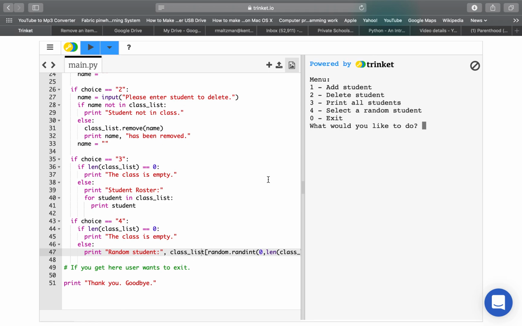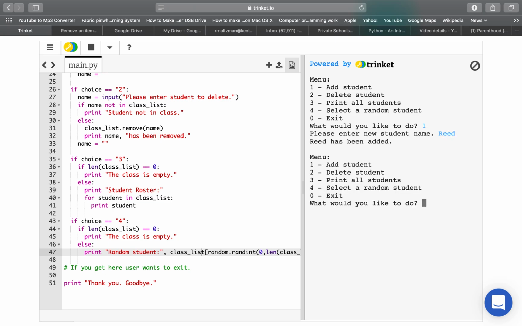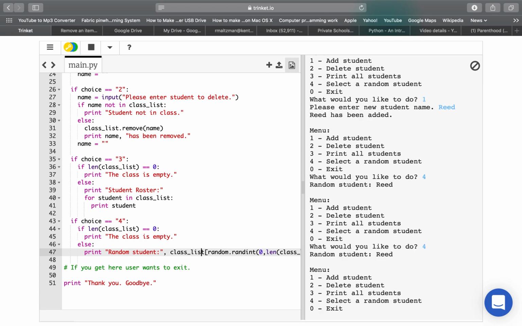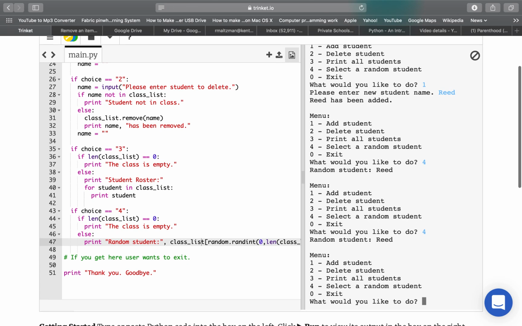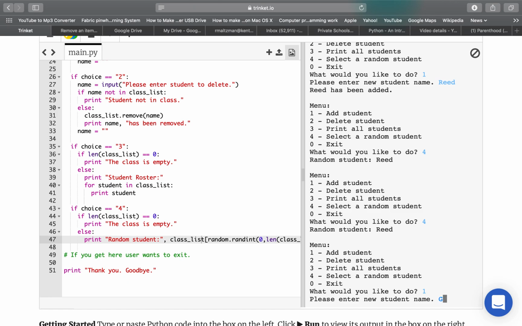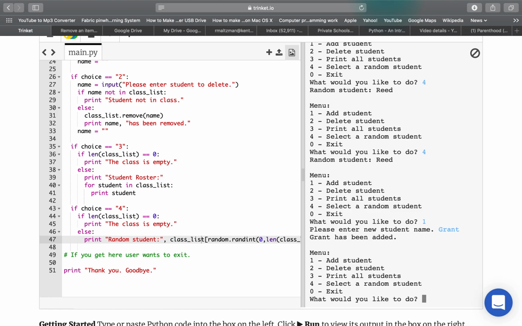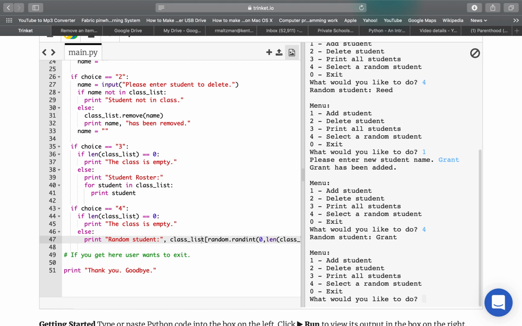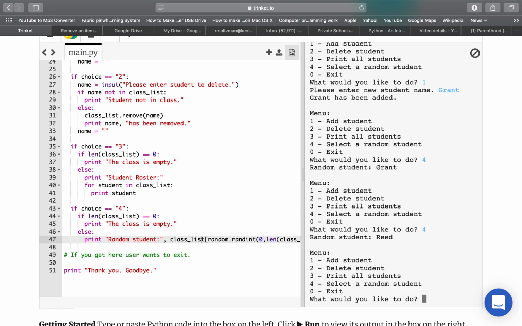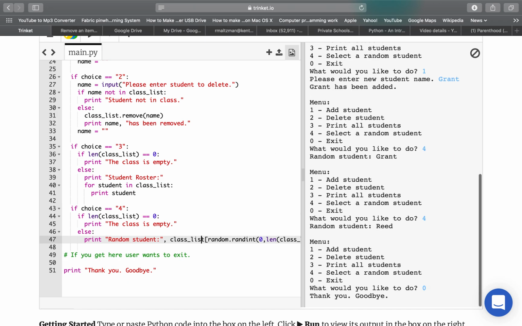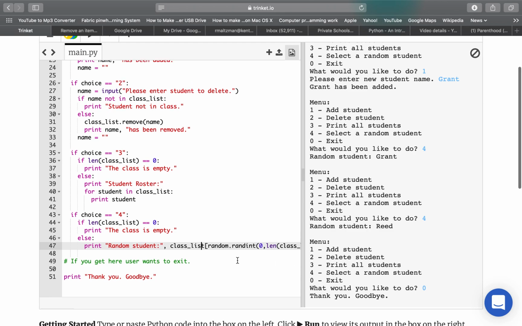Let's try it. And I'm going to add a student, Read, and I'm going to print a random student: Read. Random student: Read. Okay, if I add a student, like Grant, and now I say select random student, sometimes it's Grant, sometimes it's Read. Okay, perfect. If I hit 0, do I exit? Thank you, goodbye. All right, this works.